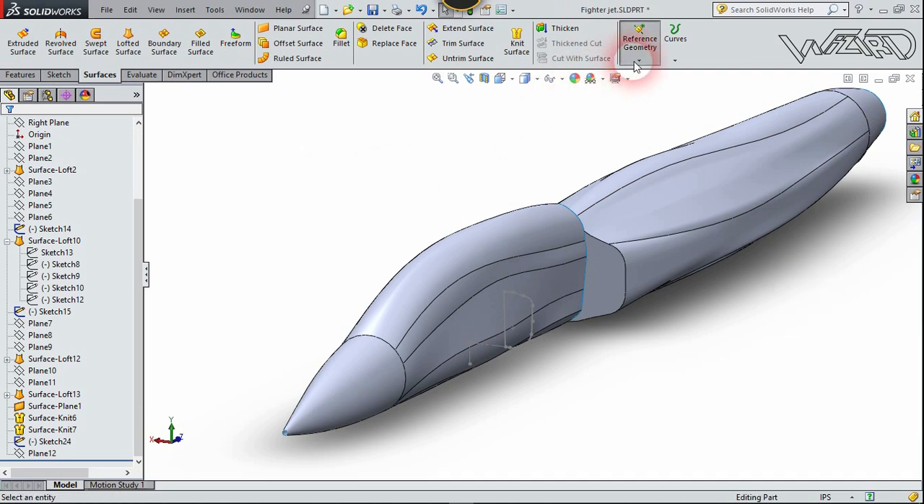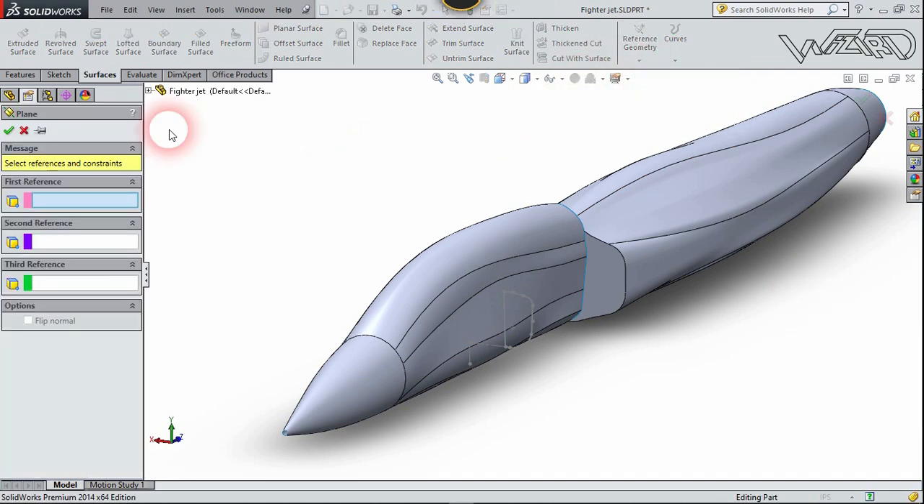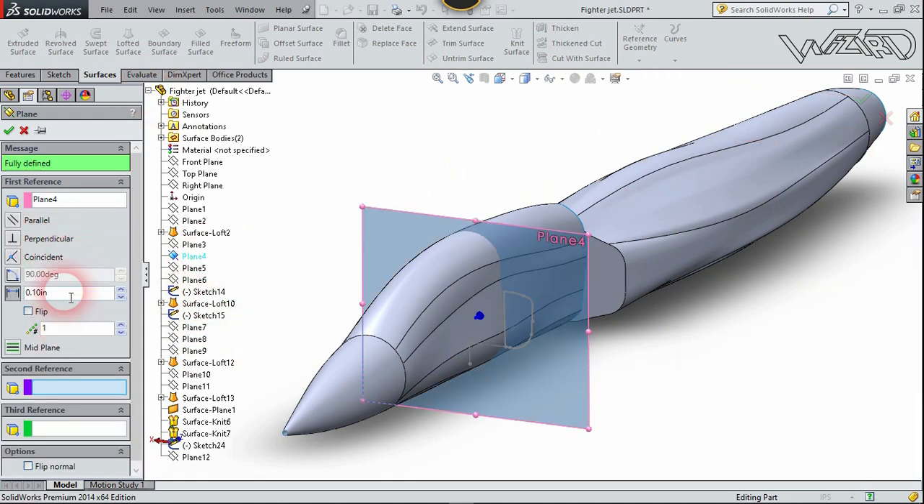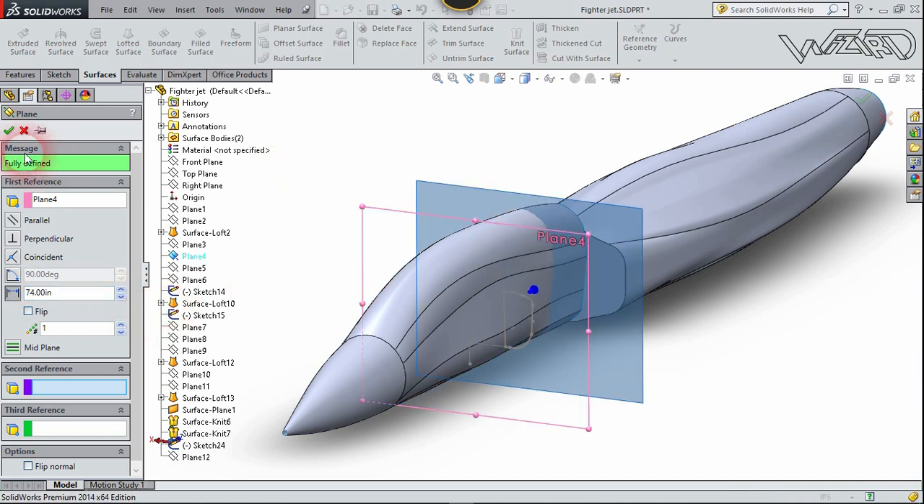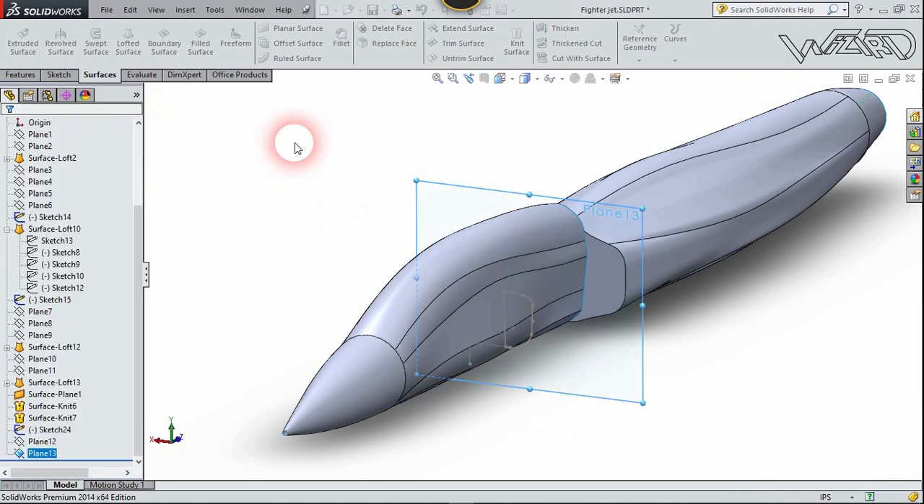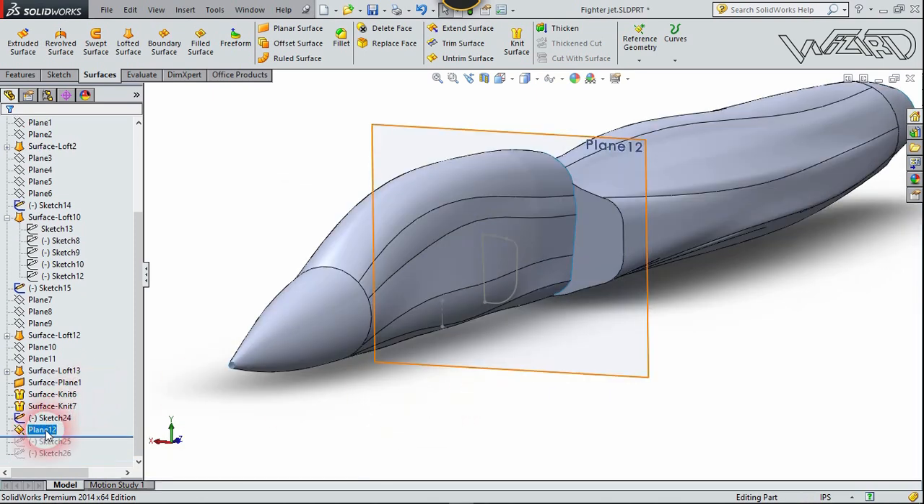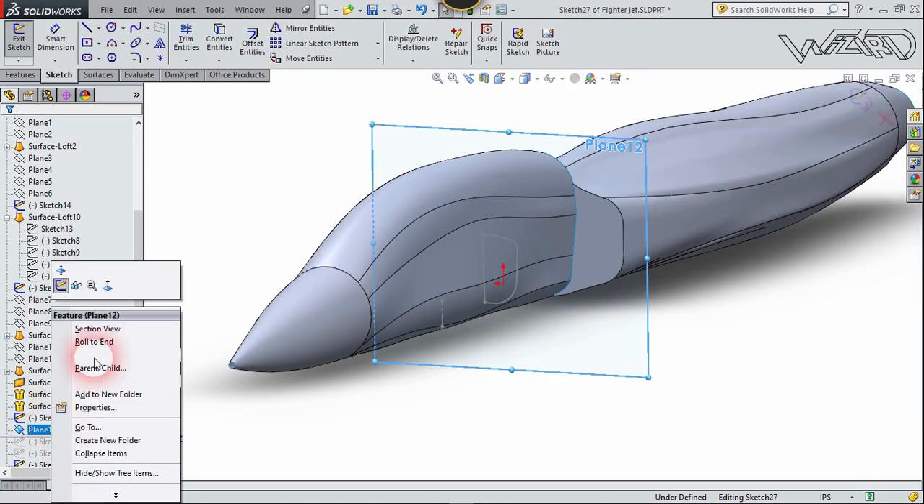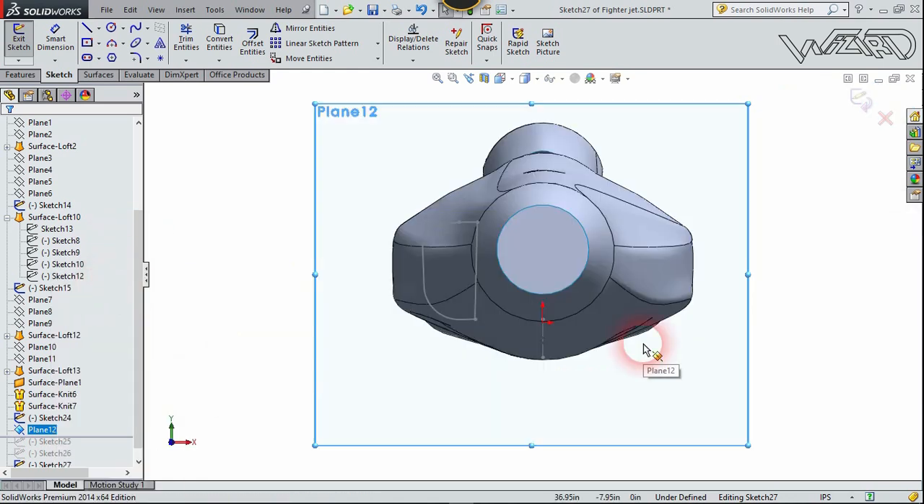And now let's create a reference plane. Choose plane. And our first reference will be plane number 4, this one. And let's put a distance of 17.4. Okay, and confirm it. Now let's do the new plane. Right click on it and choose sketch. And let's see from normal direction.